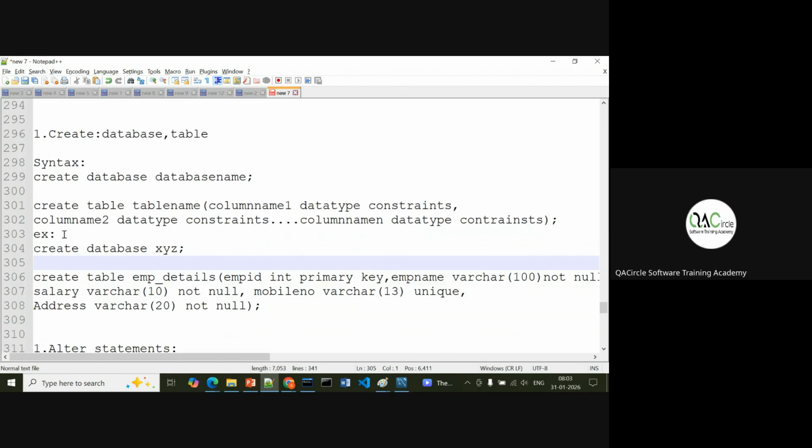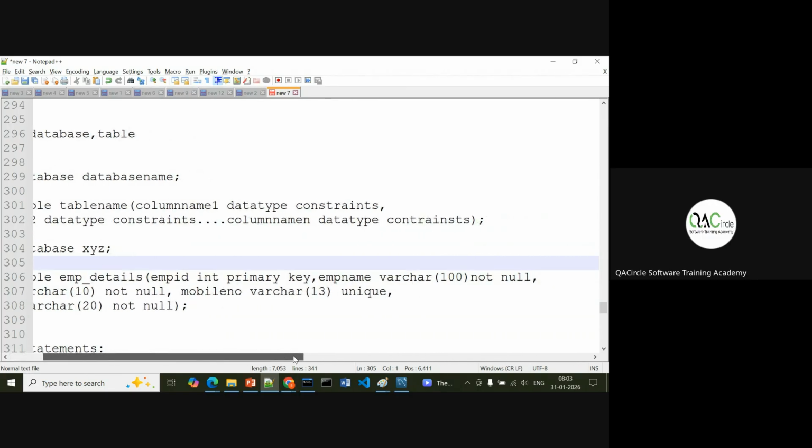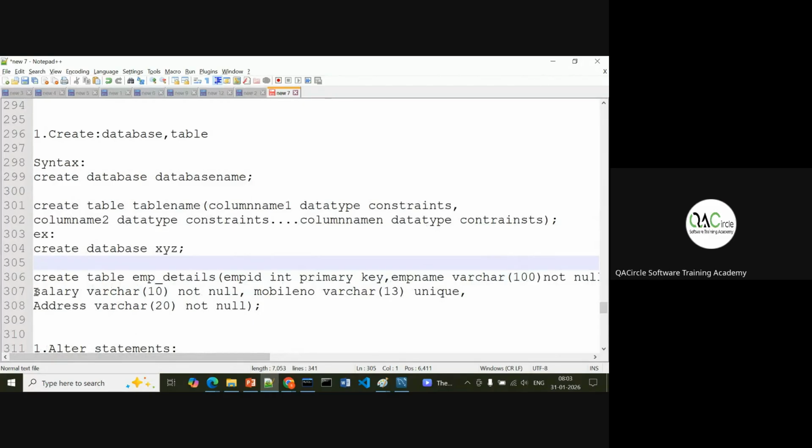Ma'am, example in creating database. Sorry. What is after the null, ma'am? Table. Okay, it's a not null. I just gave the next line here for your understanding, because it is not able to show here, right? That's the reason I'm giving it here itself. Salary, continue with this same line. And salary, mobile number, and address with the same line only.